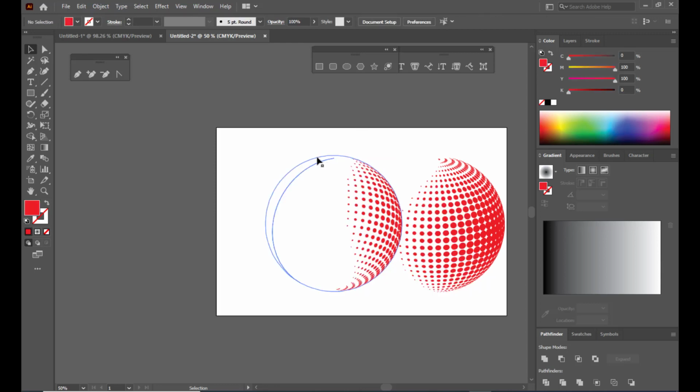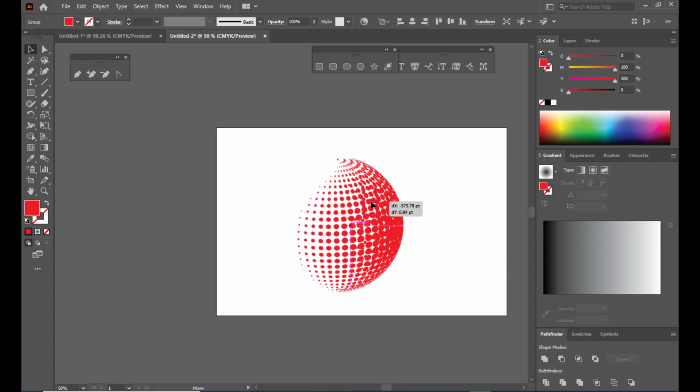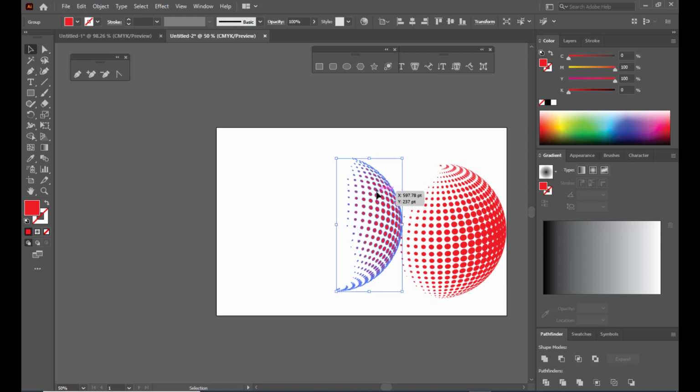Right, and here some unwanted parts are there. We will delete these parts. Wherever we see those unwanted parts, we can delete them. And we can align this front shape over the back shape. And we can also give different colors to these shapes so that we can differentiate between them.